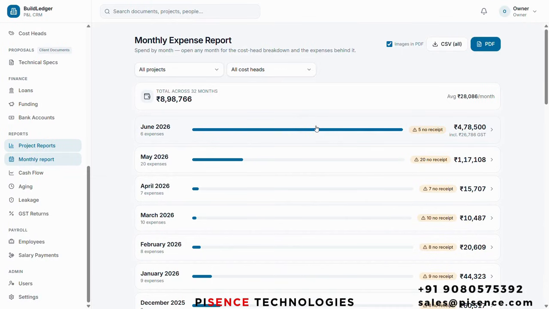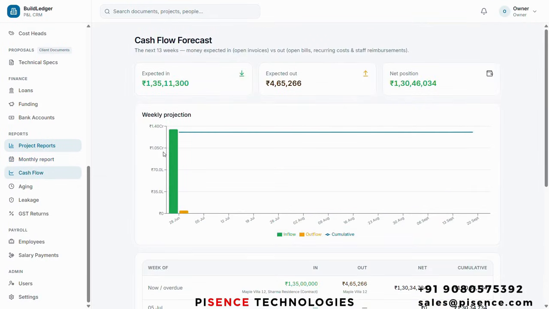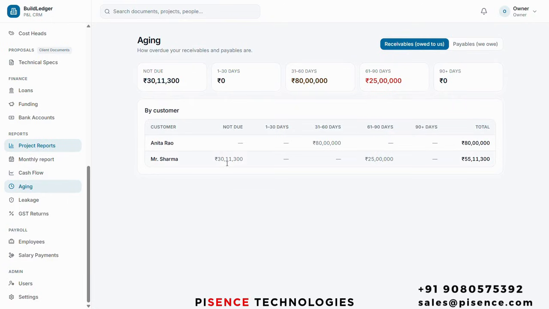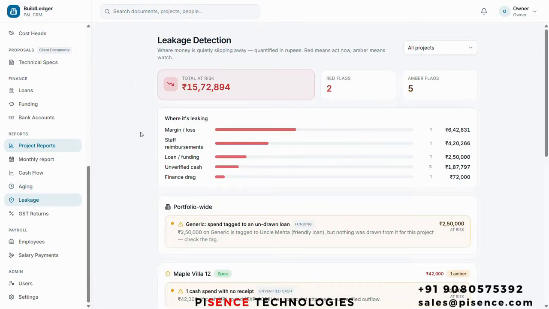This is a monthly report based on expenses. Cash flow: which month, how much cash we had, you can see all those things. So this is the aging module. This is very important for construction companies, since they may have a project that was supposed to be delivered in January, but it's in June. So what's the interest and the loss they have incurred to date? These things can be seen in the aging. So this is a leakage module.